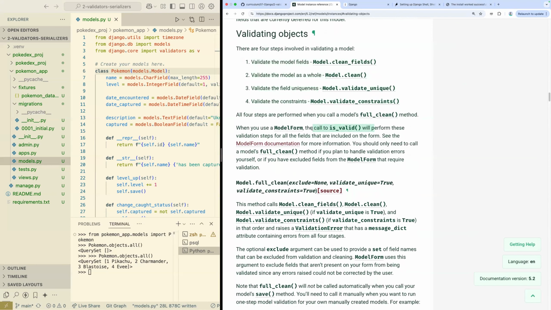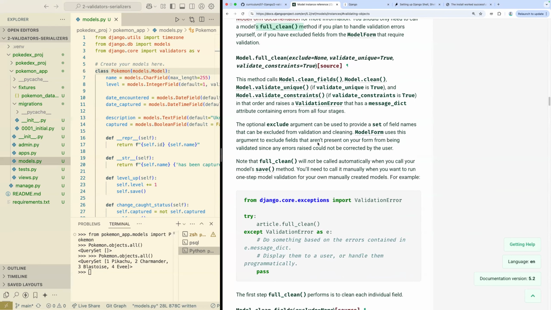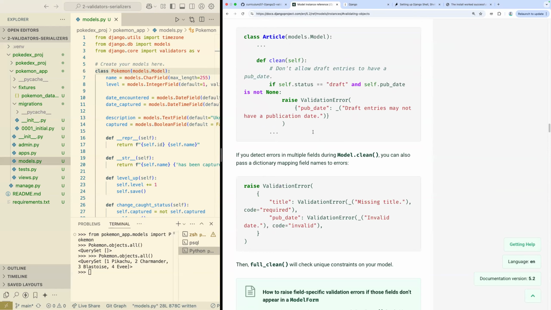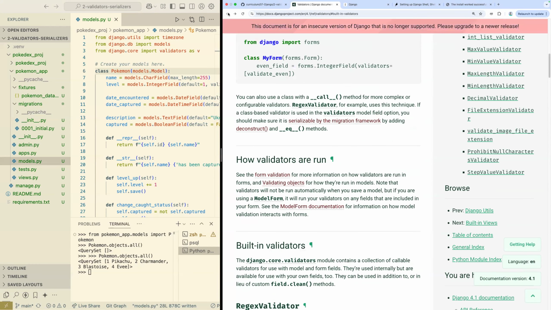We can do an isValid call, but really we want to call the full clean method. And we do this all the time. And yeah, I don't really want to get too much into the details of the rest of this. It's not worth doing.